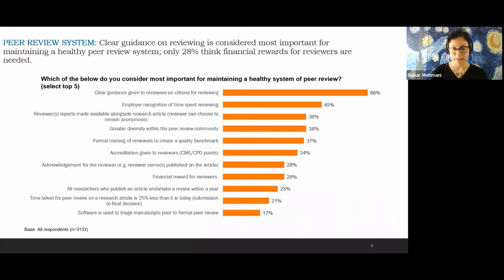And then something, again, we know from the survey and is very relevant to today's workshop is the fact that the majority thinks that clear guidance and guidelines for reviewers also helps the value and the quality of the peer review process.